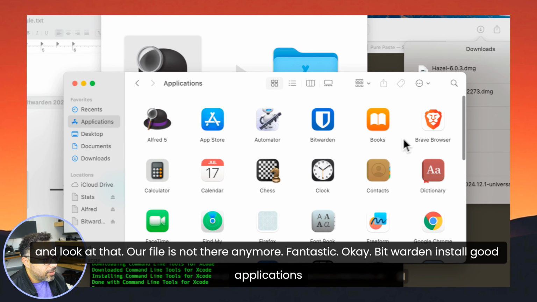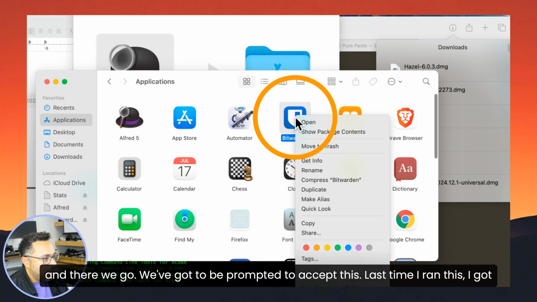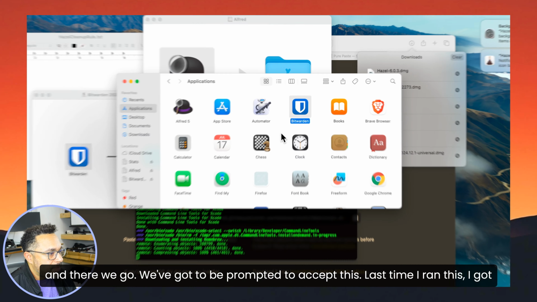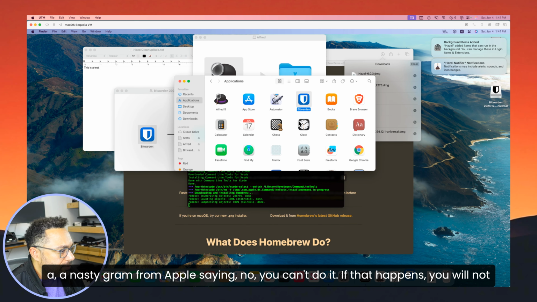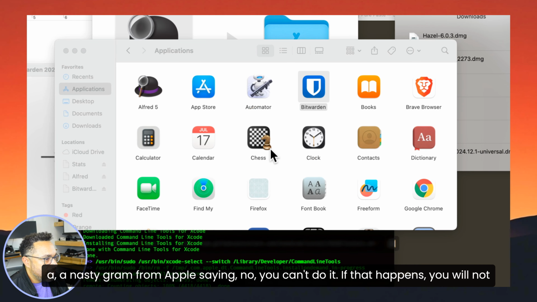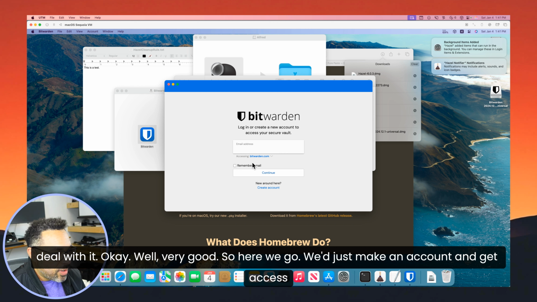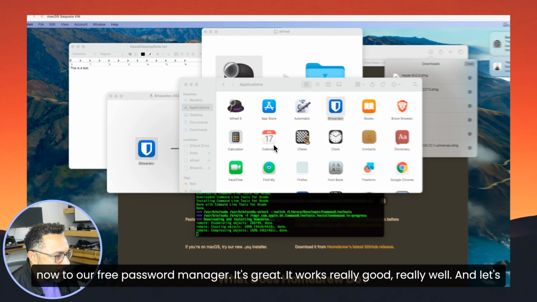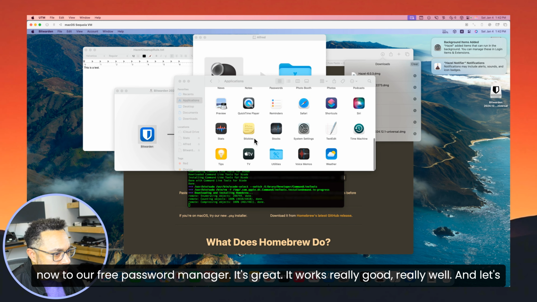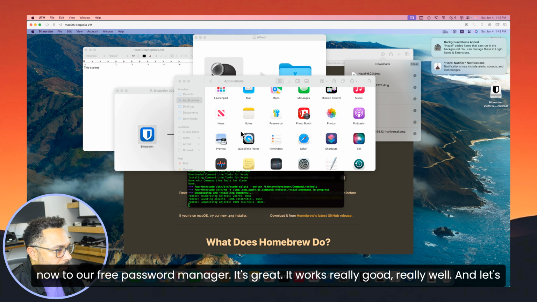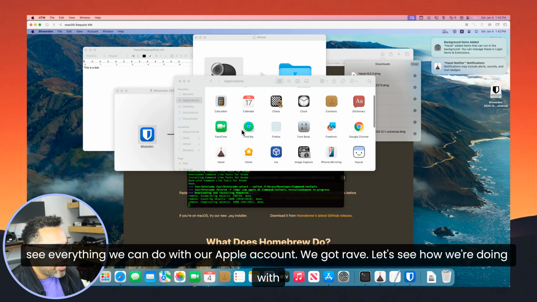Go to applications, and there we go. We're going to be prompted to accept this. Last time I ran this, I got a nasty gram from Apple saying, no, you can't do it. If that happens, we will deal with it. Okay, well, very good. So here we go. We'll just make an account and get access now to our free password manager. It works really well. And let's see, everything we can do without our Apple account.